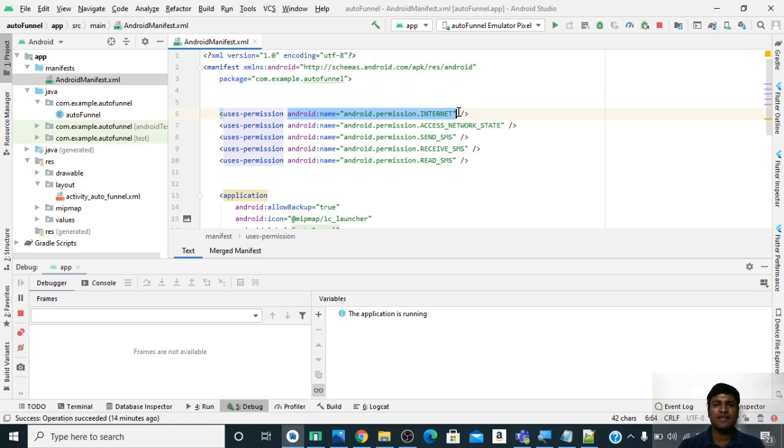So what all permissions can be given? You can say that this application can access the internet on your mobile. This application can access the network state and see if the internet is active or not. Then this application can send SMS from your mobile. This can receive the SMS which you are also receiving. This can read your text messages. Then you can have a permission for call logs.